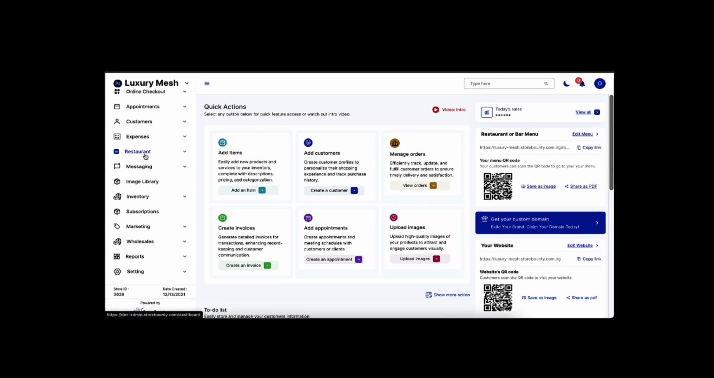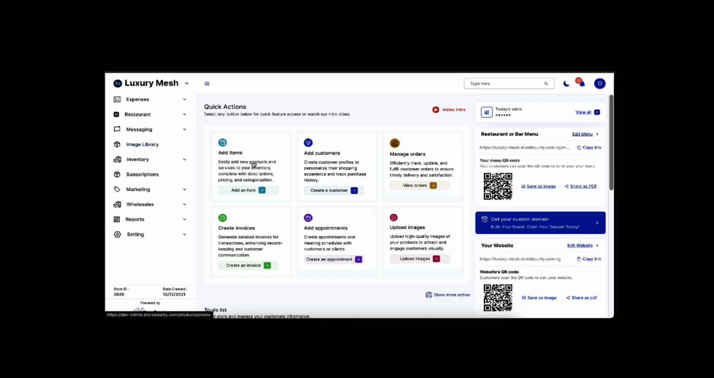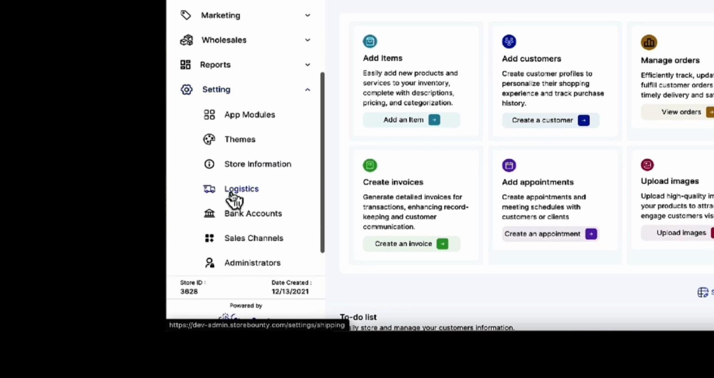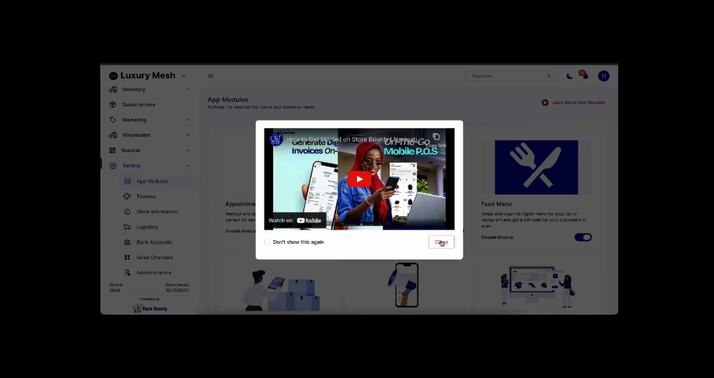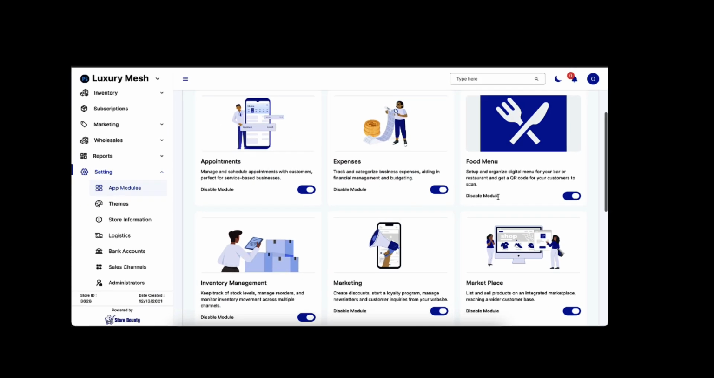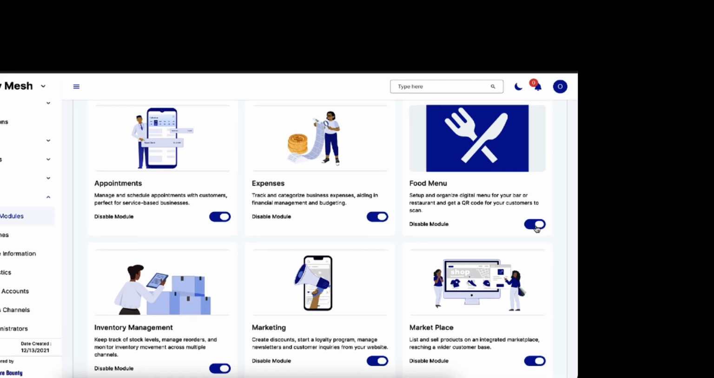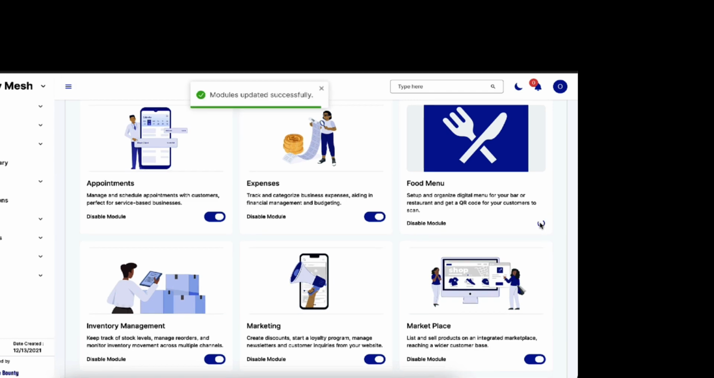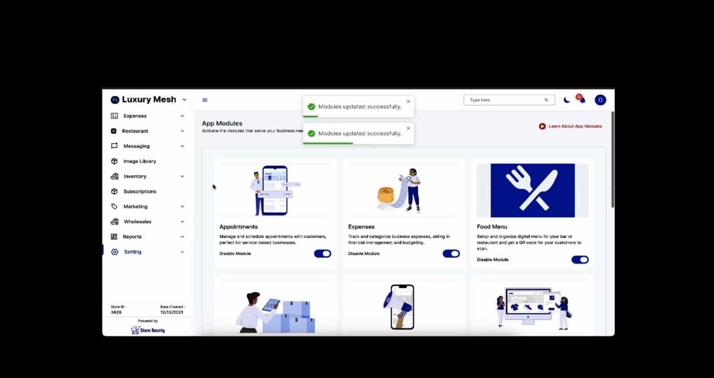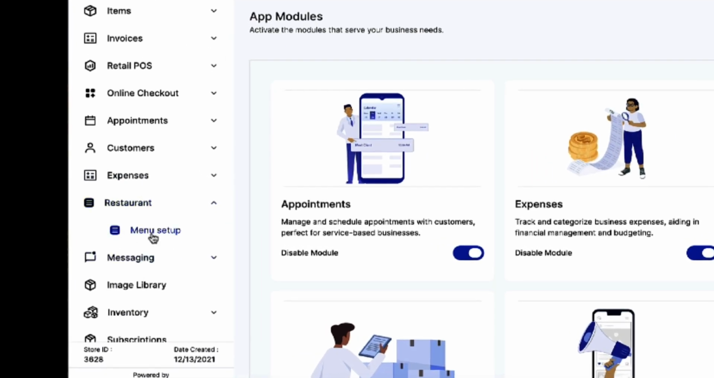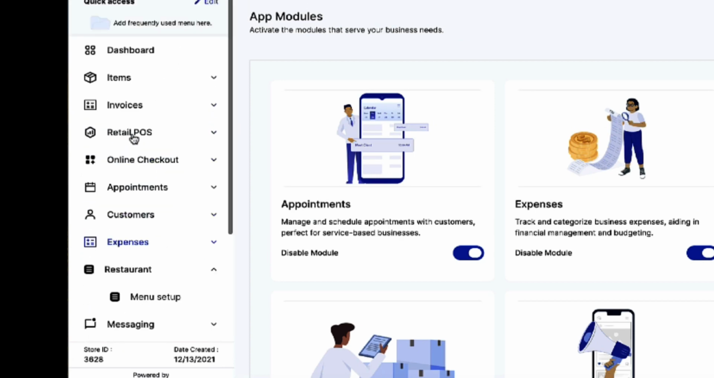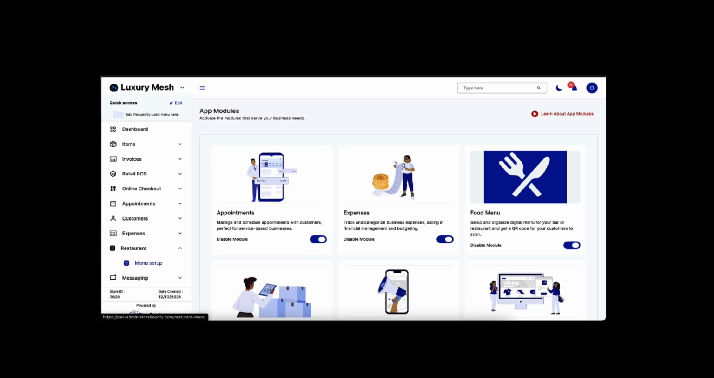One more thing before we start setting up our menu. If any of this is not showing, come under settings and click on app modules. The app modules has a function called food menu at the side. In case it's not toggled on, just toggle it on, make sure it's blue. Then you should be able to have your main restaurant menu on the side and be able to navigate there. So now let's go to restaurant menu setup.